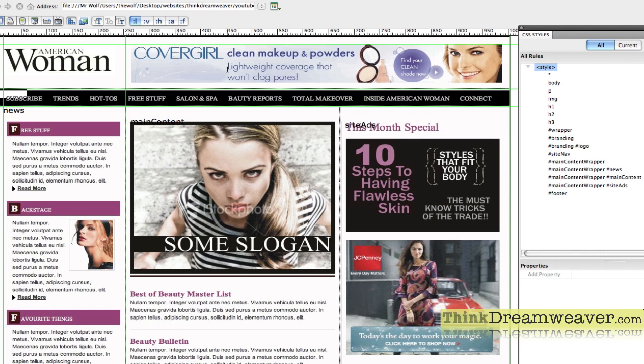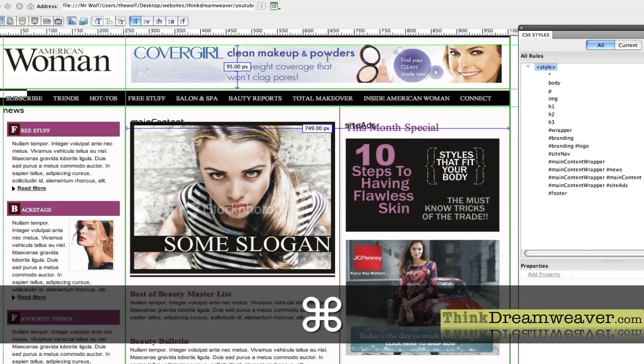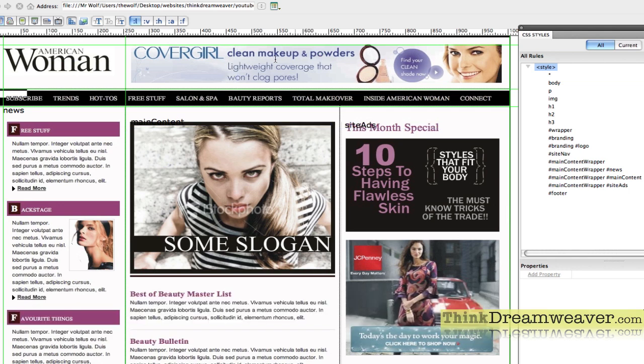So I need to figure out how big this div is going to be inside of here. So I hold down the command key. That div tag is going to be 749 pixels wide. Pixel perfect. Pixel perfect. How do I know that? Because math adds up. It all adds up to the width of the wrapper tag, 749. So I'm going to insert a div tag that's 749.